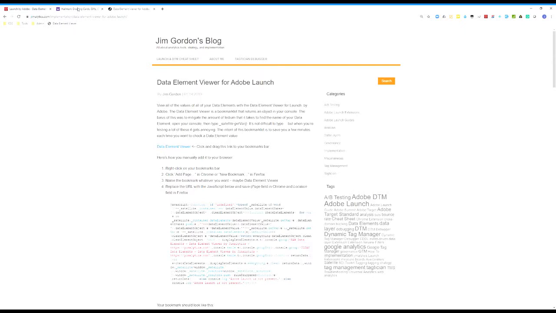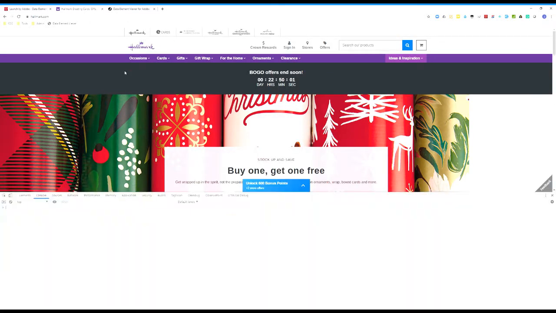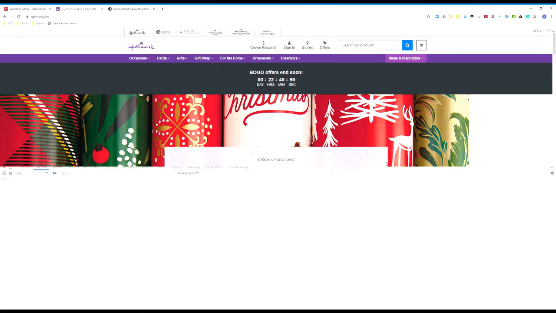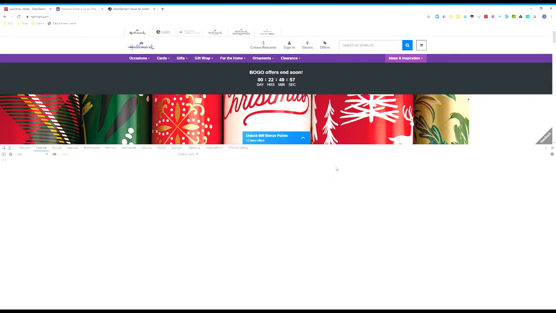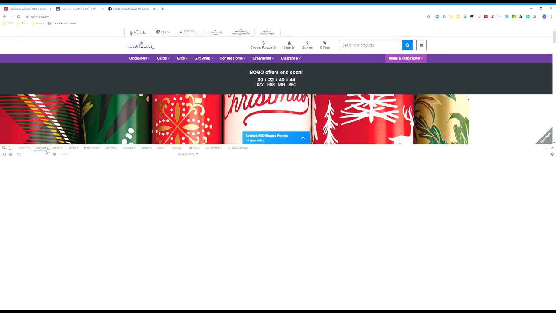What you can do is go to a website. I'm going to use hallmark.com without their permission. And open up the console. On Windows, it's Shift-Control-J. But if you're using any other computer, any other operating system, it's as easy as clicking Inspect. And this should work with any browser. And go to your console.